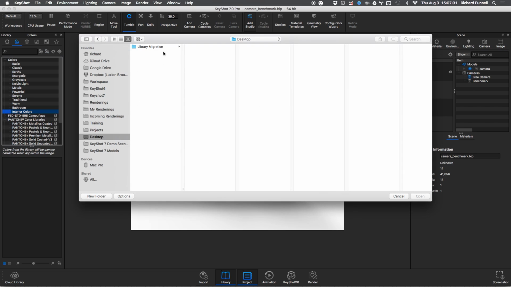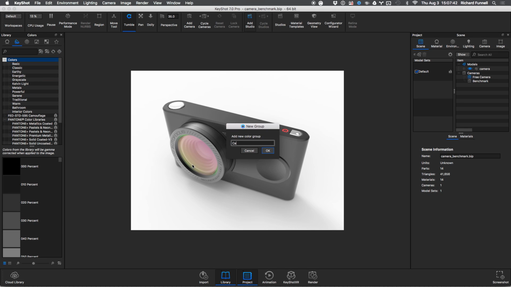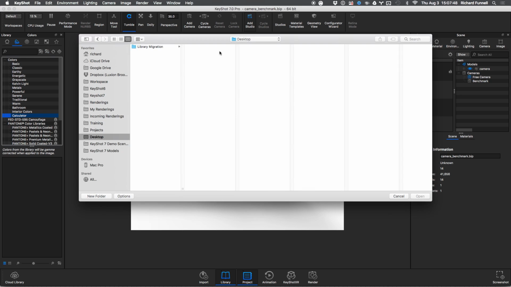I'm going to import, go to my library migration. I can hit bathroom colors, hit okay. And then I'll make a new directory or a new group as well. So hit the little plus icon, and I can call this one calculator. And then now, once I have this selected, I will import and grab my calculator colors.